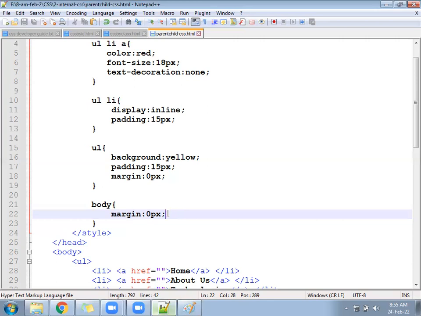Now one postman will come with one letter and he is searching for Ramesh. Which Ramesh will he deliver the letter to? He will deliver the letter to the Ramesh whose father is Suresh. Correct? It will not go to all the Ramesh. In the same way, CSS also says I can apply the CSS to a particular element, but their parent should be particular. So it is called the CSS by parent and child technique.